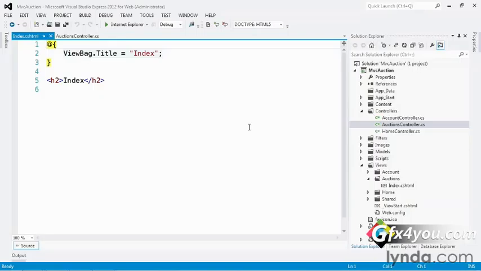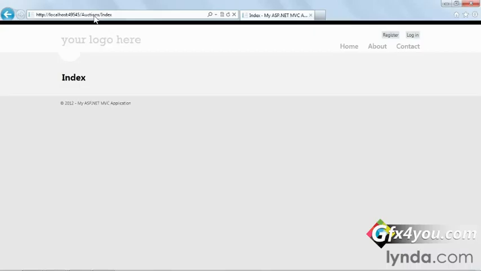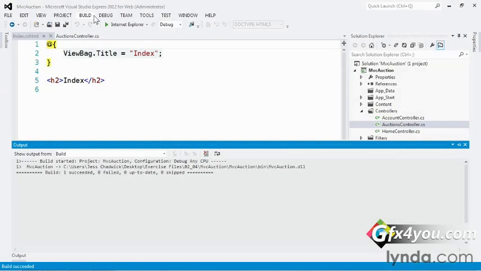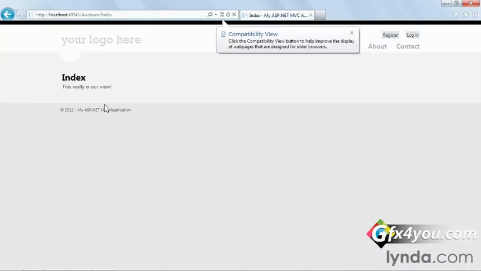To see this view in action, execute the website, and again navigate to the /auctions/index URL that we saw before. This time, you can see the full result of our work over the past few videos. The Auctions controller handled the request and told the ASP.NET MVC framework to render the view that we just created. You can verify that it's the view we just created by switching back to Visual Studio, editing the markup in the view, saving it, and then refreshing the page. Your changes should appear instantly.